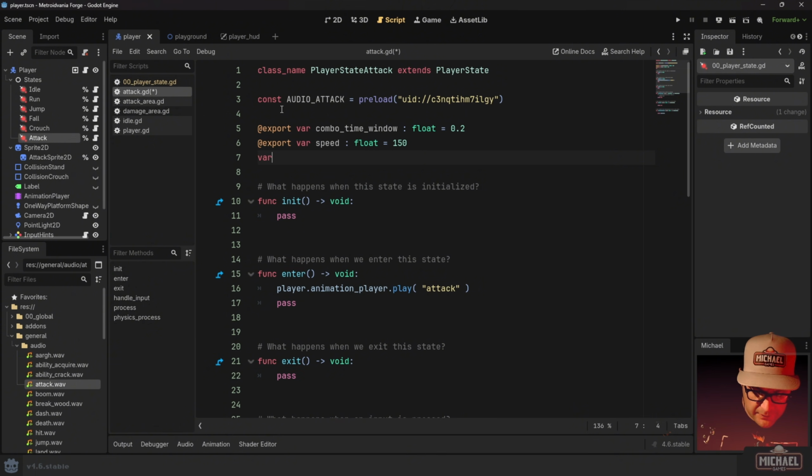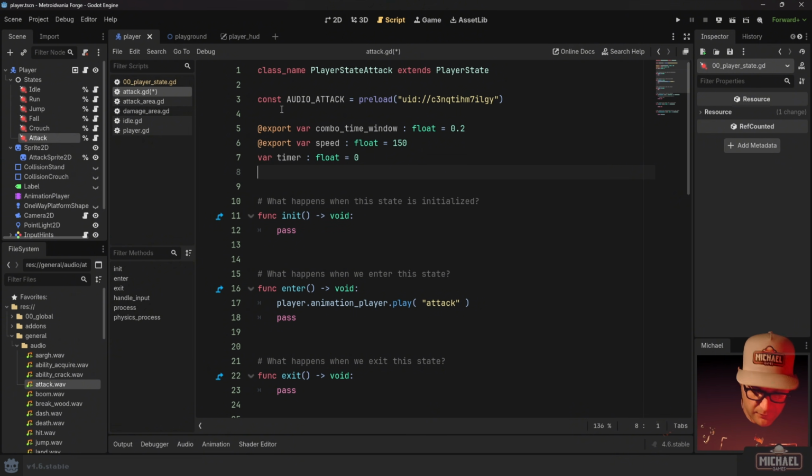And then we do need a couple other private variables. So we want like a timer, which is just going to be a float. Maybe set it equal to 0. And lastly, to tie in with the combo system, let's just say combo integer equals 0.